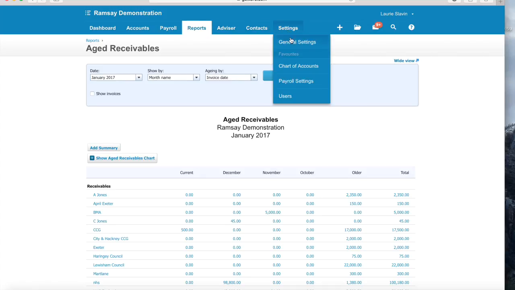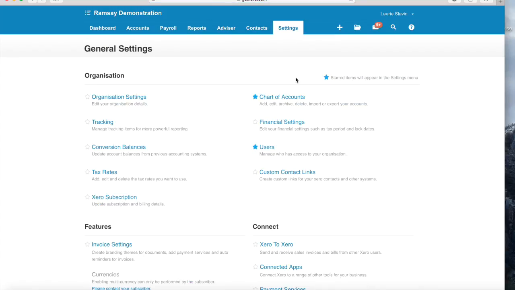And the settings we looked at before, very briefly. We looked at the chart of accounts. That's when I added in the milk. Users, how we control the users. Tracking. A word about tracking. What you can do within Xero is subdivide your profit and loss account. You can pin together all the various incomes and expenses that relate to an activity.